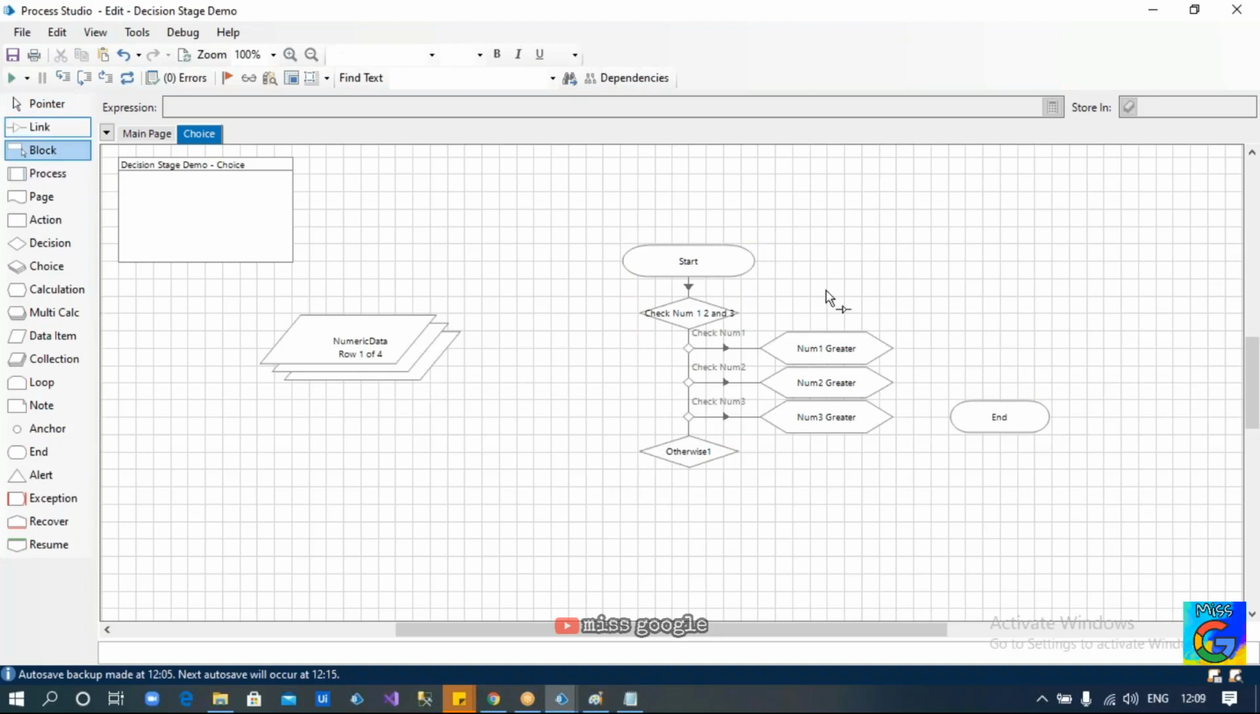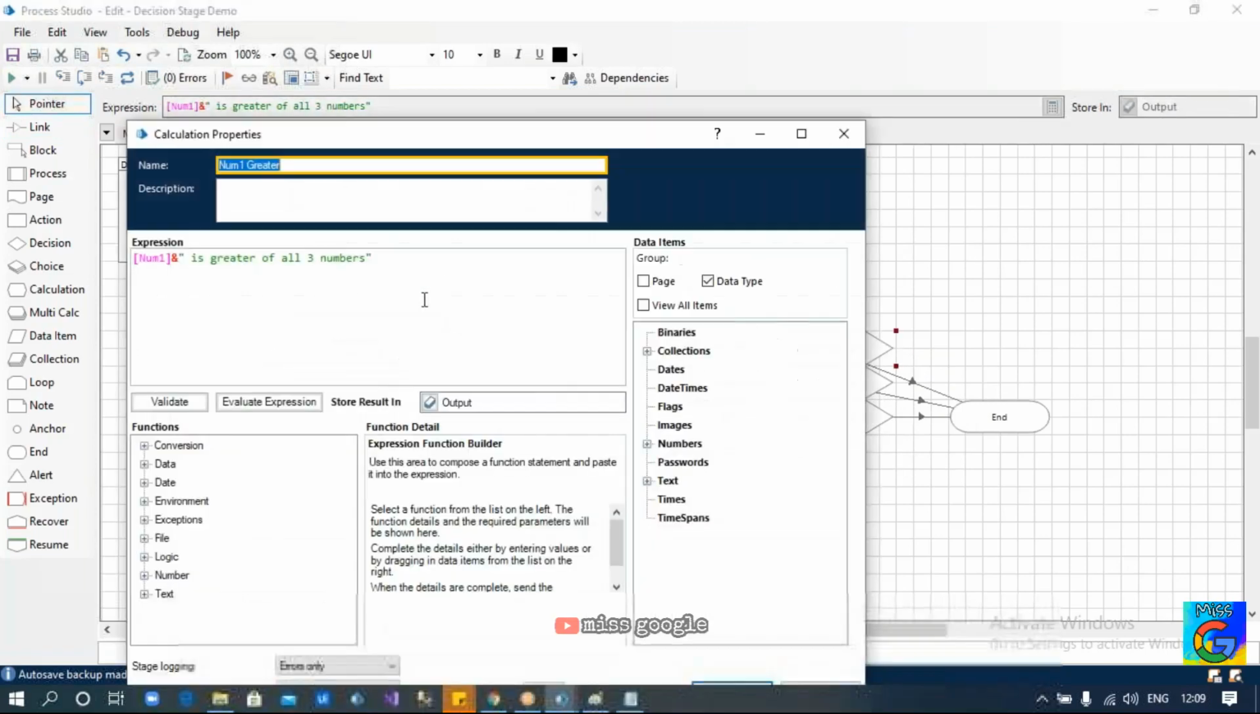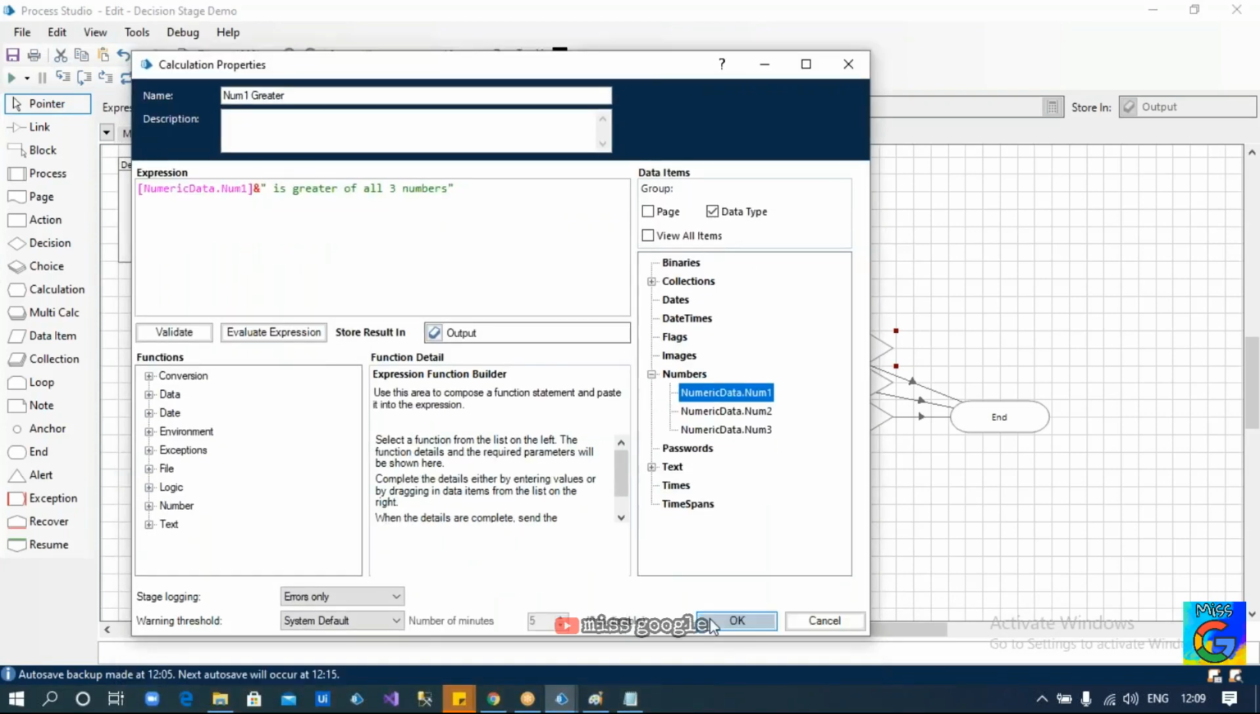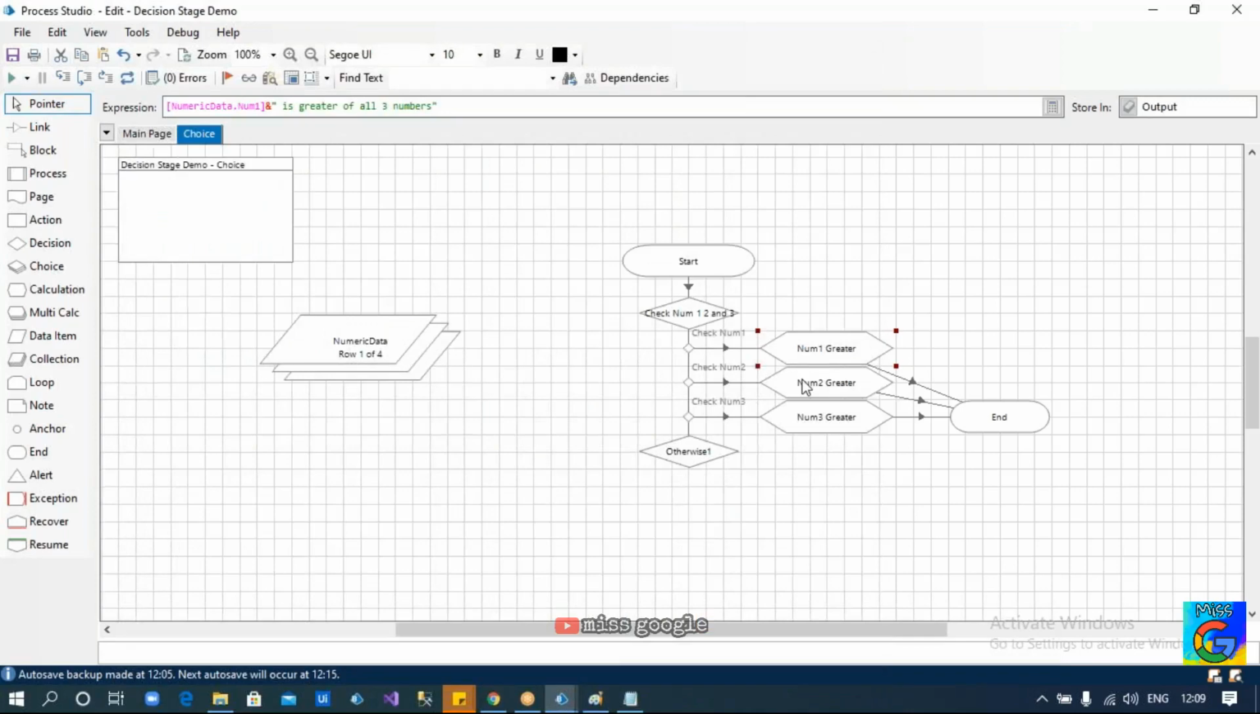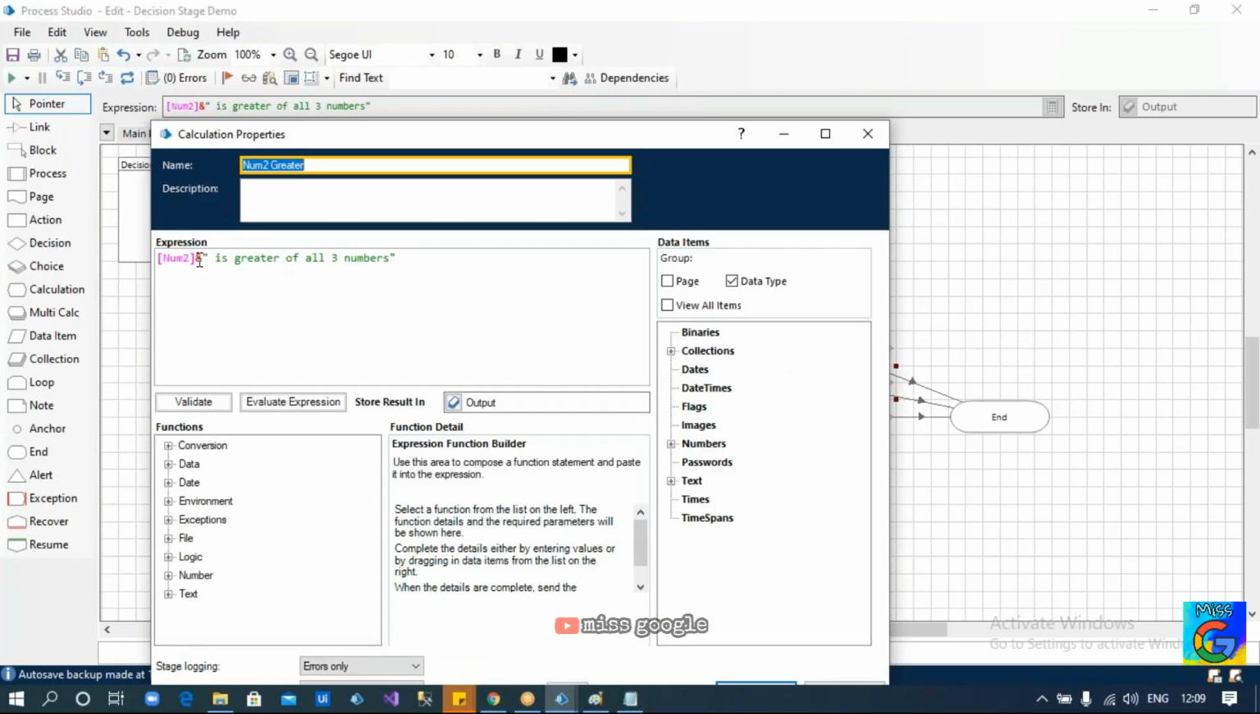What changes? Sam said yes. Data item names, excellent. Don't forget to change the data item names here. See, number one, where are our values? Our values are in numeric data dot, collection name dot field name, numeric data dot number one. Okay, and here also it should be numeric data dot number two.